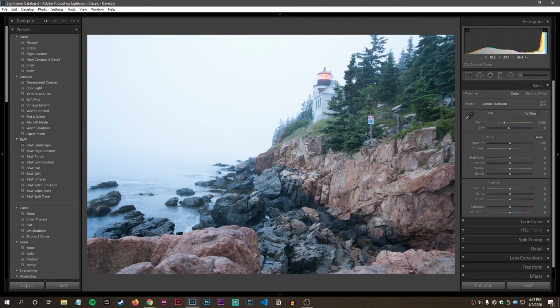Here's our last example. This was taken up in Acadia National Park. I forget the name of this lighthouse, but it was kind of rainy that morning. Just not a good sky to see up here. So it was kind of crappy conditions. This might be a good example where I might turn this one into a black and white photo. And in Lightroom, that's very easy.